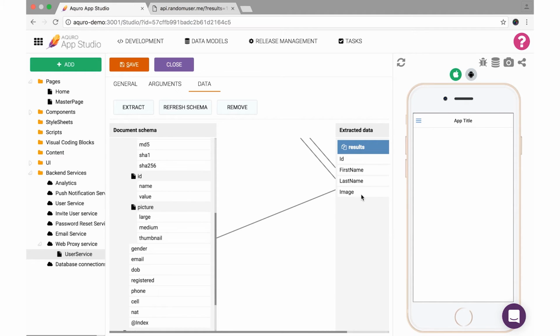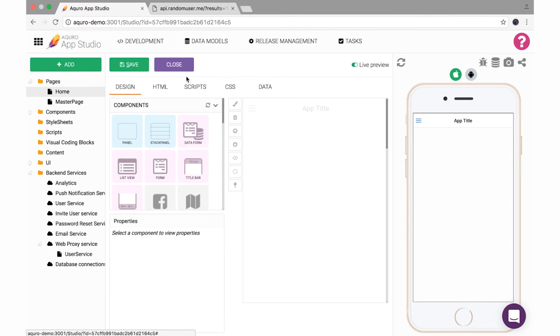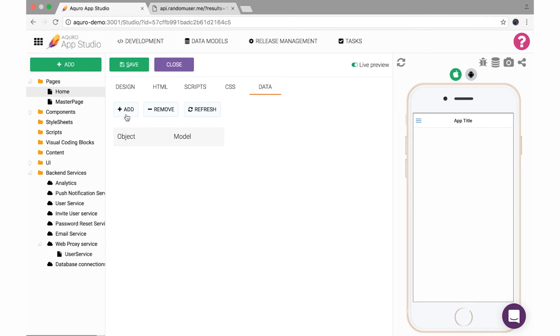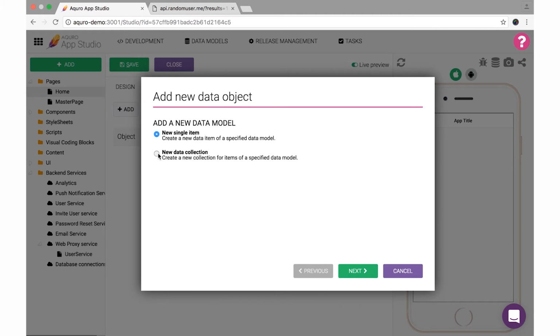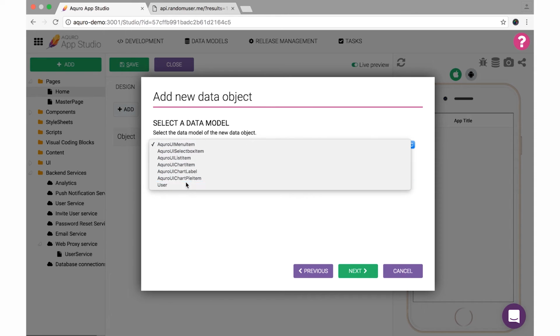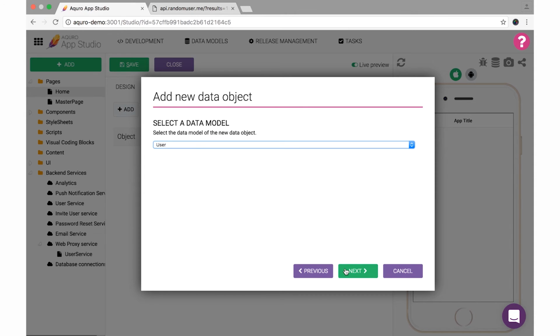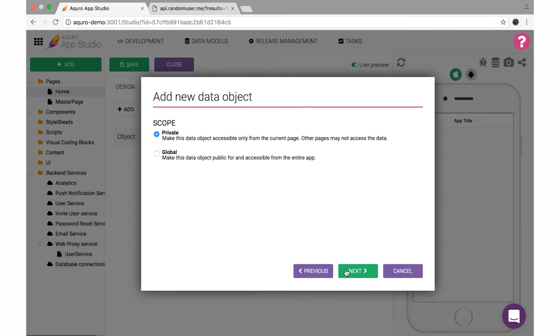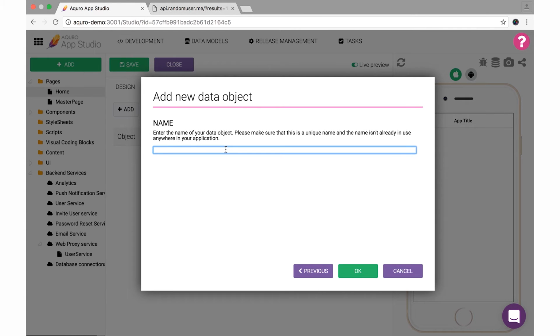When we've finished up our mapping, the next thing we need to do is to create a collection to store our data to. We'll save our user service settings so far, head back to the home page, click data, and then add a new collection. I'll go ahead and choose my user data model we previously created, click Next, and then say that a private and temporary collection is fine for this example, so I'll click Next a couple more times, then name my data collection Users before clicking OK.